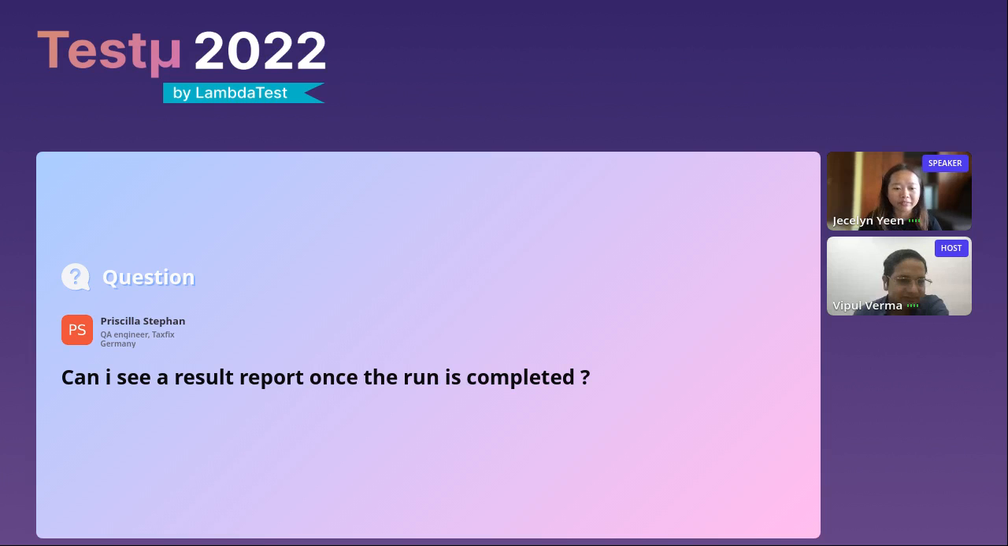Can I see a result report once the run is completed? Unfortunately, there is currently no result report after you execute it. From the screen, you can see that when each step is green, it means it was executed successfully, and if it failed, it will show an error message on the screen. It doesn't really produce a report itself. But if you think this feature is important, go click on the send feedback link in the recorder panel and send us the feedback, and I will make sure that I put your feedback into our list.